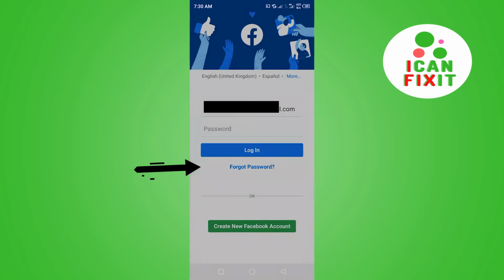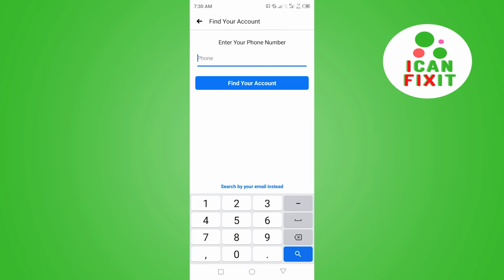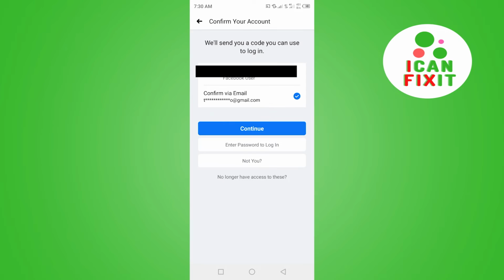So what you want to do is click on forgot, and then enter the phone number attached to your account. And then click on find account. Facebook says here that they are going to send me a verification code. You want to click on continue.